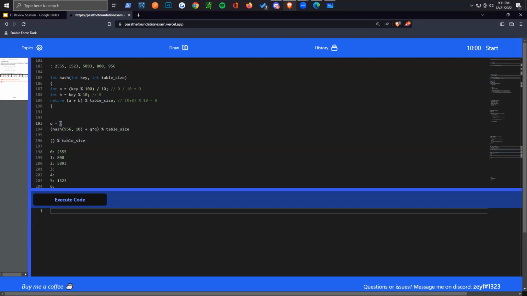So 956. If we mod it by 100, we get 56. Divide that by 10, we get 5. Then we mod the whole thing by 10, we get a 6, so the last digit. And now we're going to do 5 plus 6 mod 10. And then this is going to end up giving us a 1 because 11 mod 10 is 1.